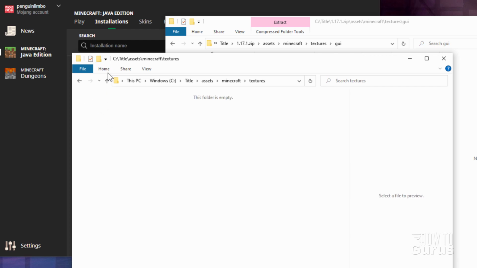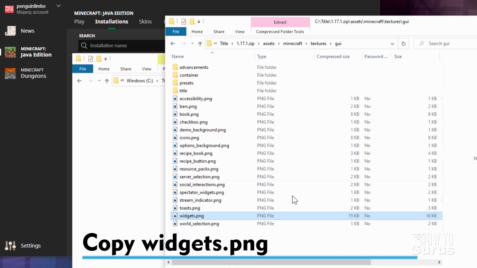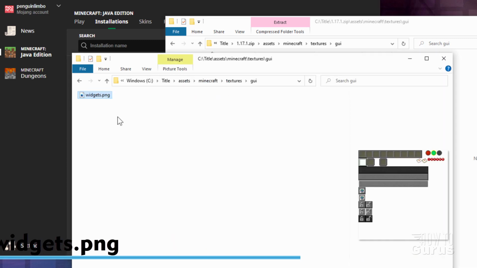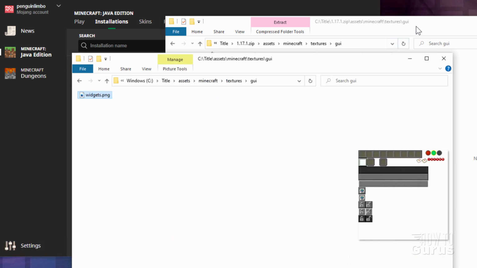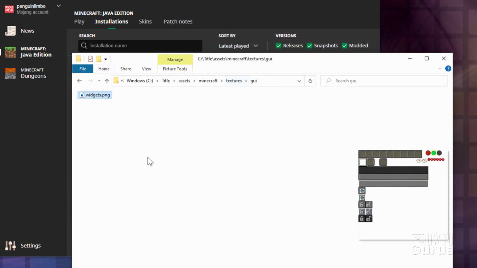There it is. Inside of that, new folder GUI. There you go. Inside of that, that's where we need to put this widgets.png. I'm just going to right drag over here and copy. There it is. That's the one that we need. Okay, let's get this out of the way. So that's all set to go.